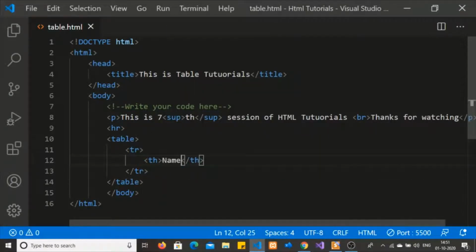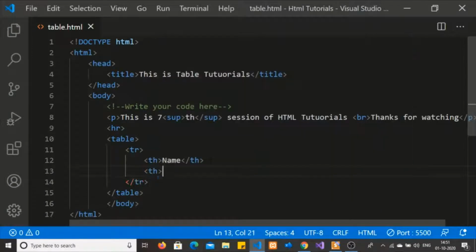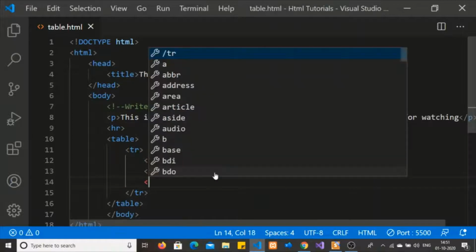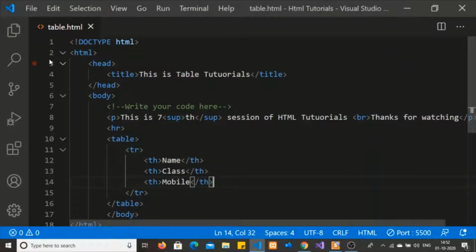I am going to apply first heading name, class, mobile, sorry I forgot, mobile. Okay. First thing, this is the heading of that table. As you may see here, name, class and mobile, 3 cells are created in this HTML table.